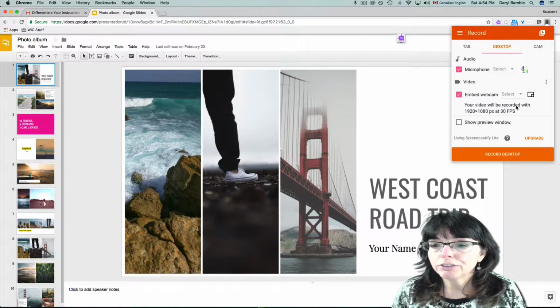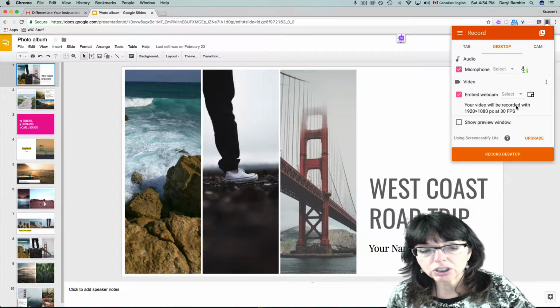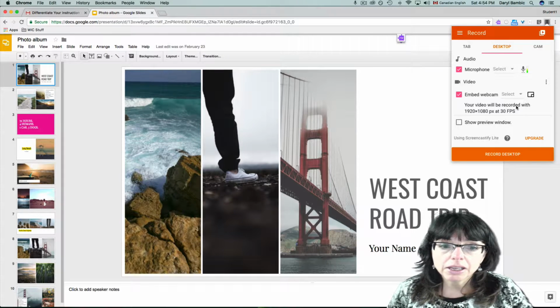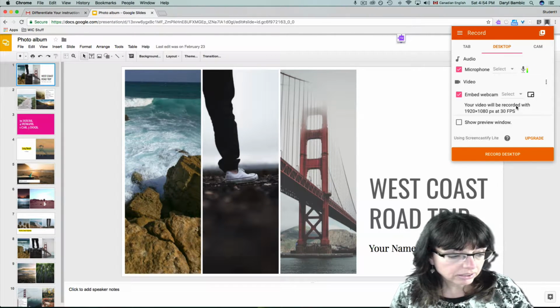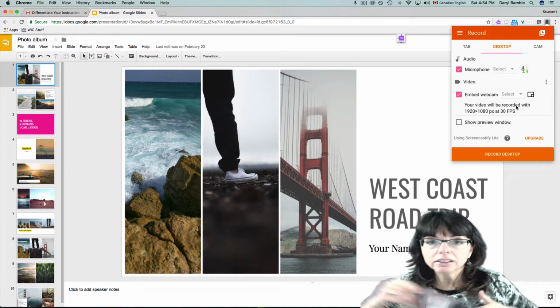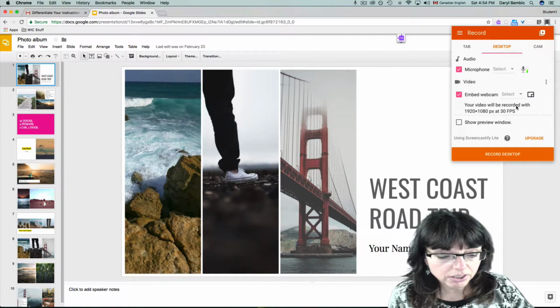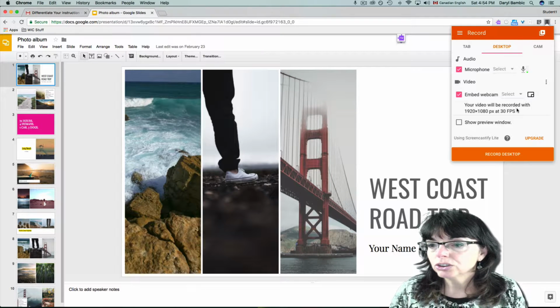But if you really want to do this, then what you need to do is make sure that you know your material. So your talking points should be on your slides so that you don't waste time, and you cannot be reading your text like that if you're going to be recording your face. So you have to know your material. So let's get this set up.